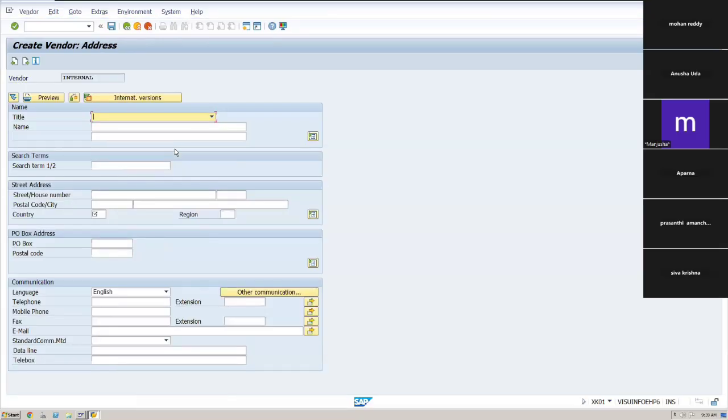Okay, now we have to create the vendor information title. Click on it. I'm not getting anything. Okay, company. You can mention any vendor name, based on your business requirement.